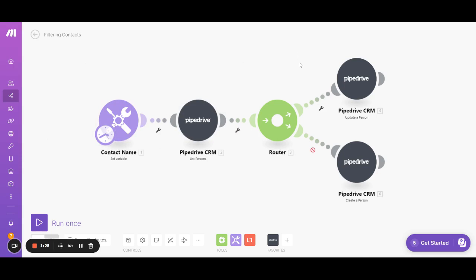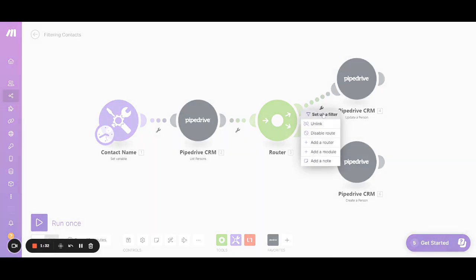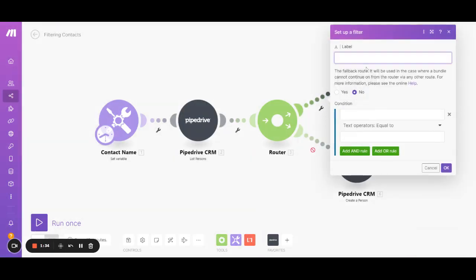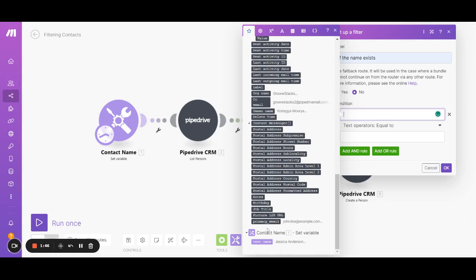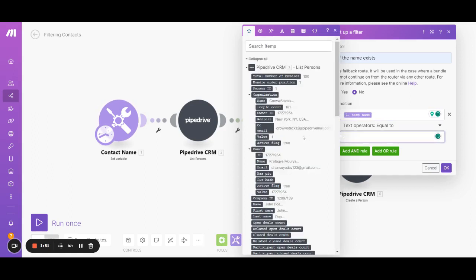To add a filter condition inside your scenario, you simply have to tap on the tools icon right here, then set up a filter. Let's name this if the name already exists. Then we are going to check if the name Jessica Anderson equals any name that comes out of this Pipedrive CRM module. You can simply tap on the condition right here, map the test name we are getting from the first module. Then in the second field, we are going to map the name of the contact. So it's right here.